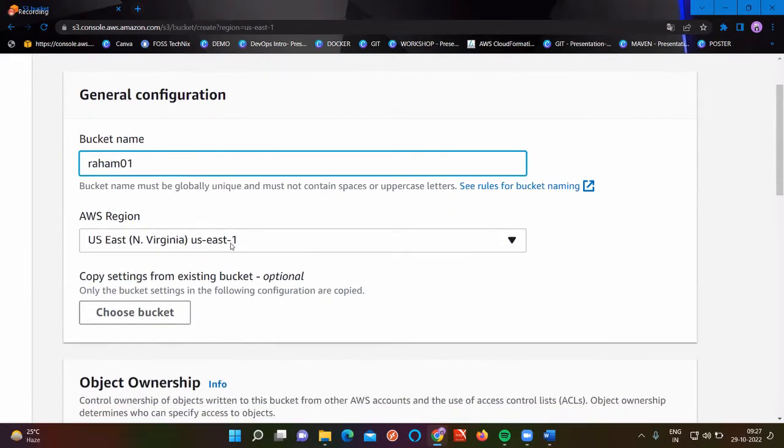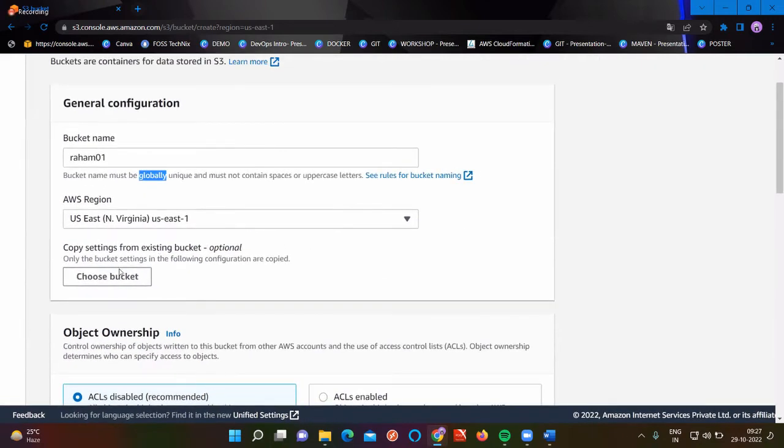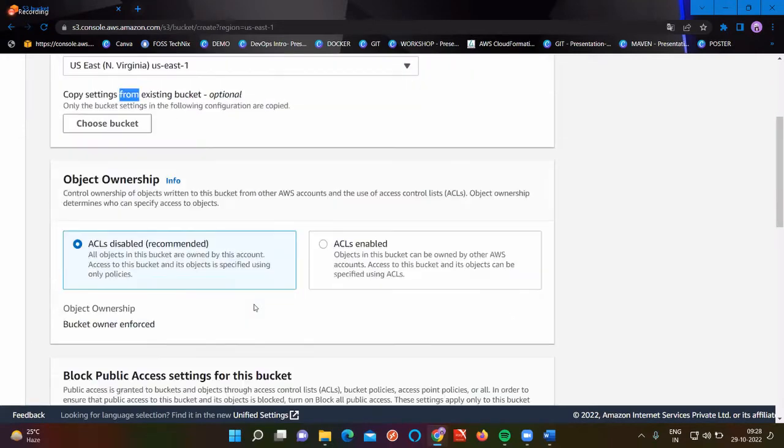And AWS region, by default, buckets are globally accessible. But it will ask for the default region, give it as Northern Virginia. This option is optional. It is saying copy settings from existing bucket. If you want to copy settings of another bucket to this bucket, you can enable this option. But I don't have any bucket as of now, so I'm not going to use this option.